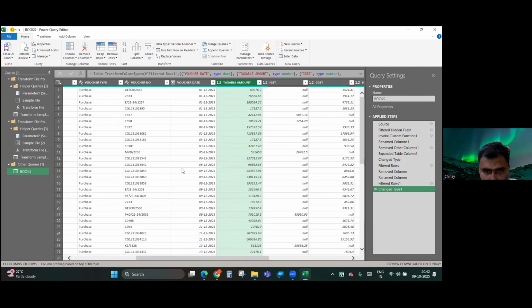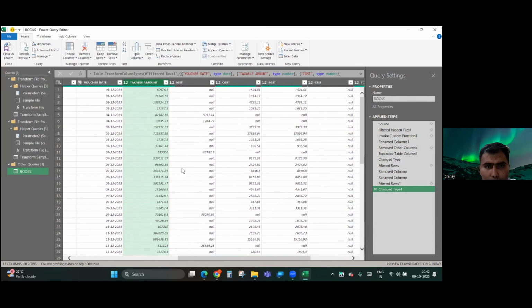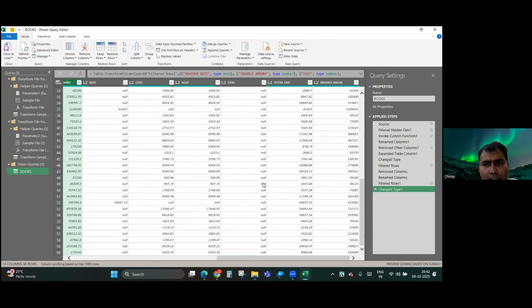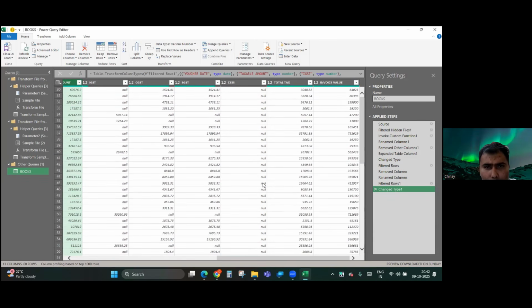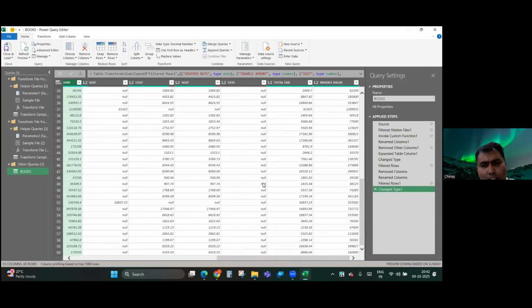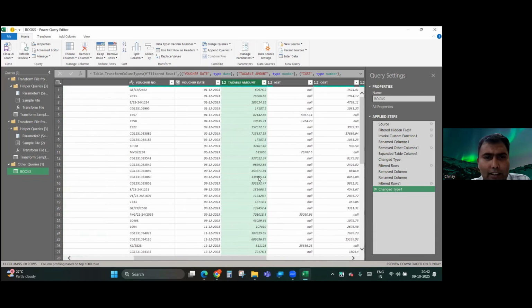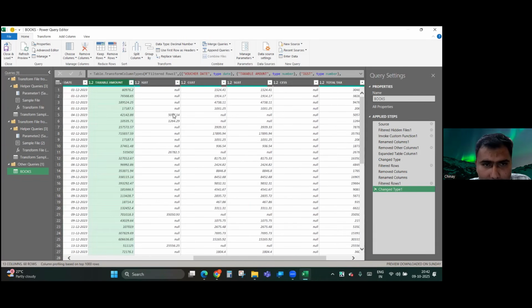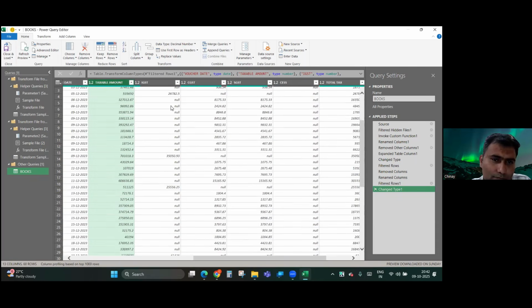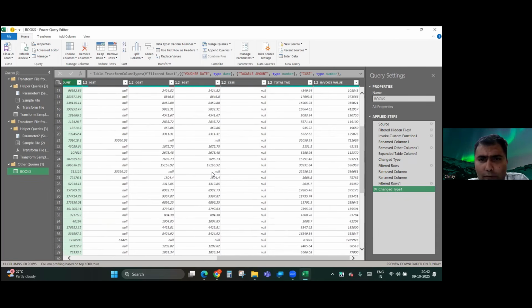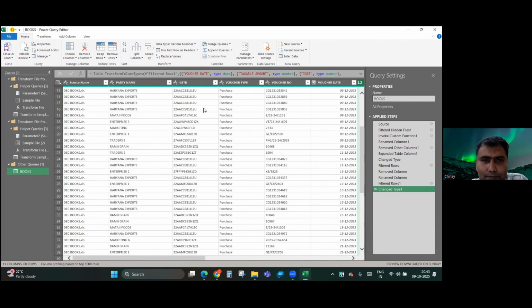Sir, if you click on this column, there you can see a lot of null, and in IGST also null is there. Null because there is no value in that column. Correct, that is why it's showing null. Null means zero. We don't have to remove it. Yeah, so far, so good.